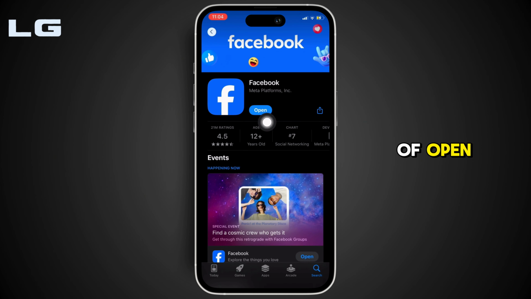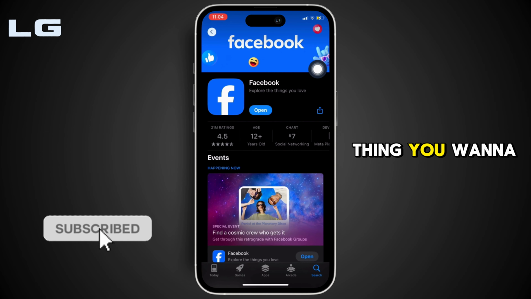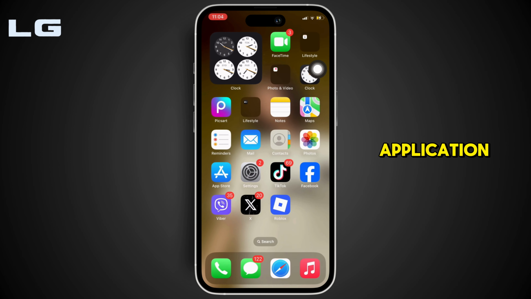Right here, instead of open, if you see the option of update, then simply click on update and update your app. Most of the time, updating the app has also fixed the issue, so you might also be good to go. Now the next thing you want to do is head over to your application Facebook.